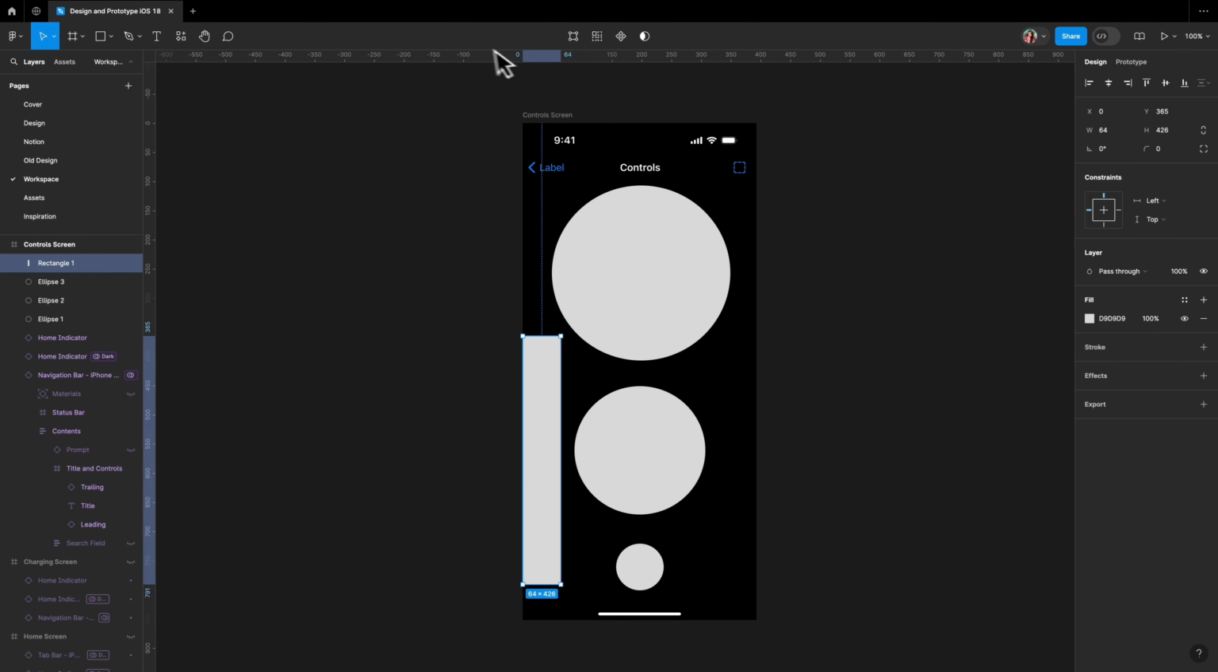Now type station using the Caption 1 regular text style. Remember to always set the text box to auto width, except for long text. Duplicate the text, change to number using the footnote Emphasize text style. Group these three text layers together.